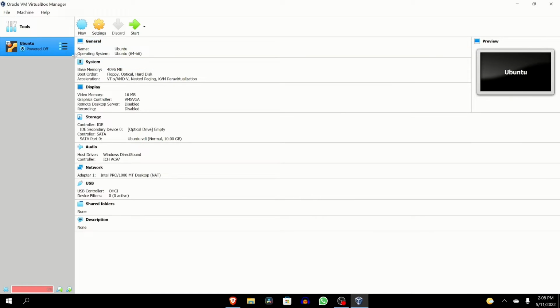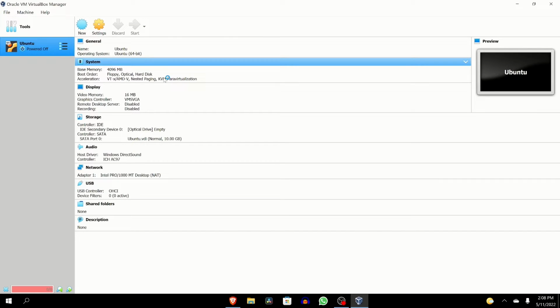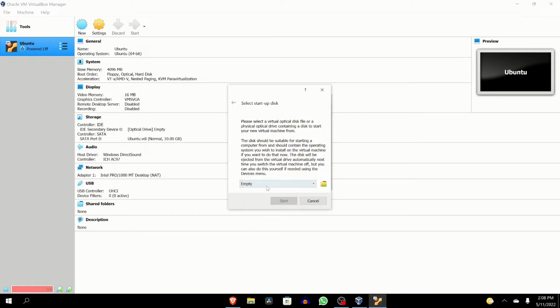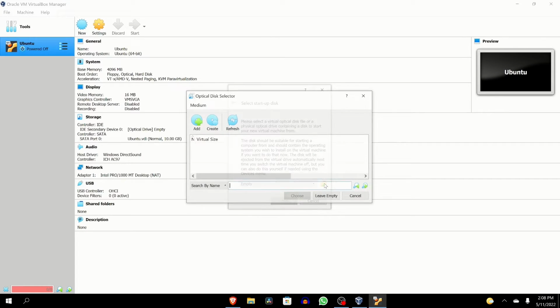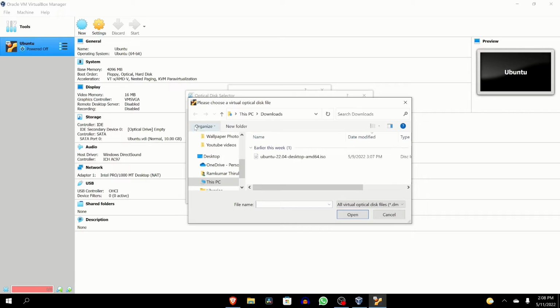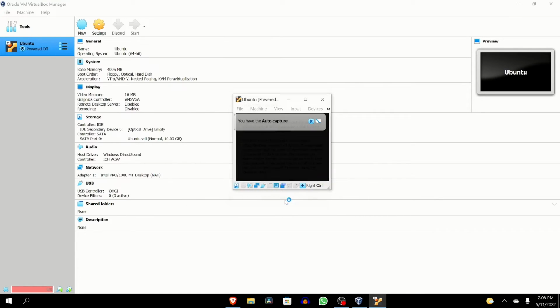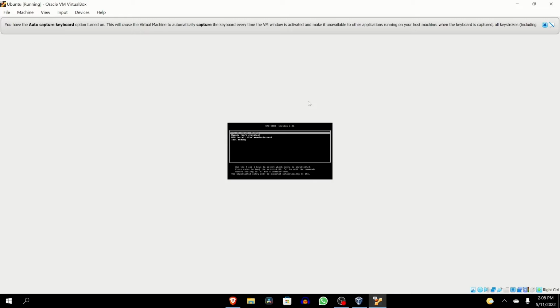We're going to have the general information of the VM here. Let's start the virtual machine. Here, it's going to ask for the startup disk, so we're going to click on this folder with an arrow. Select Add and select the Ubuntu ISO file we installed earlier. Let's start the machine now. We're going to press Enter on the screen.